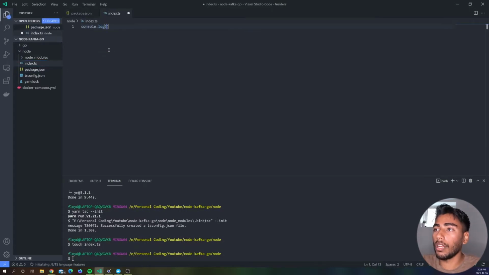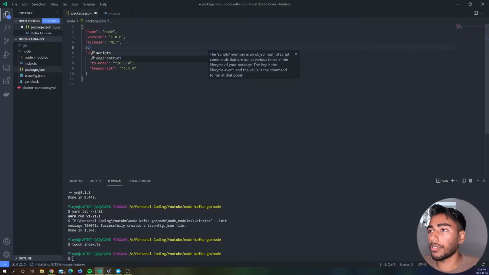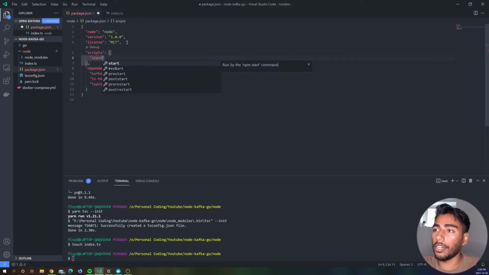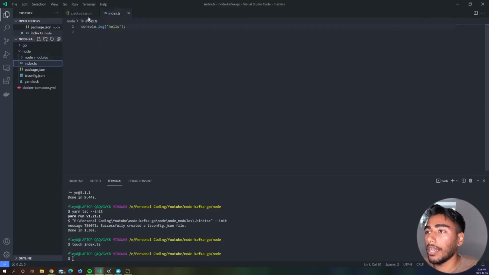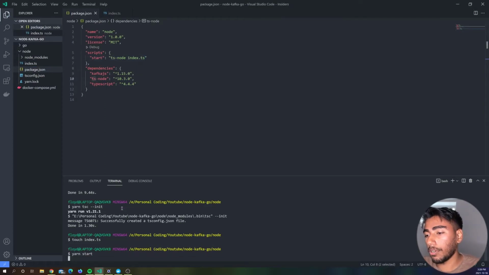So console.log hello. Then let's go in our package.json and create a scripts key, and we're just going to call this start. It's just going to call ts-node index.ts. I forget what order it is every time. Okay, so we have that and we have our ts-node. Now let's do yarn start, and hopefully we get an output.